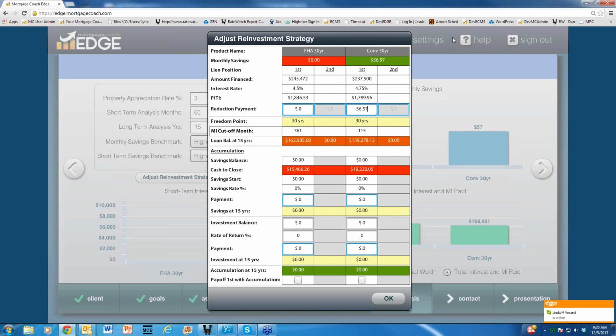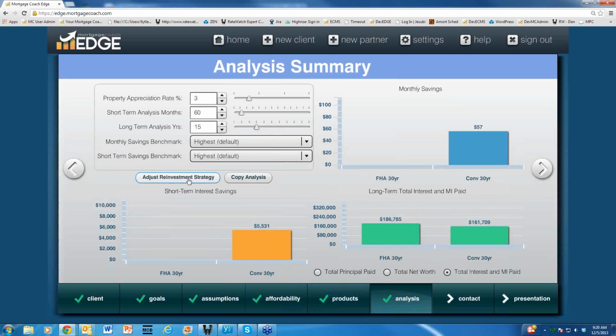So if I put in the 56, 57, you'll notice that my freedom point, instead of 30 years, I'll have that loan paid off in a little more than 27 years. So we do have the reinvestment strategy screen here that you'd be able to work with. And if you want more information, really go into it, just go ahead and email us at support and we'll be able to help you with that.